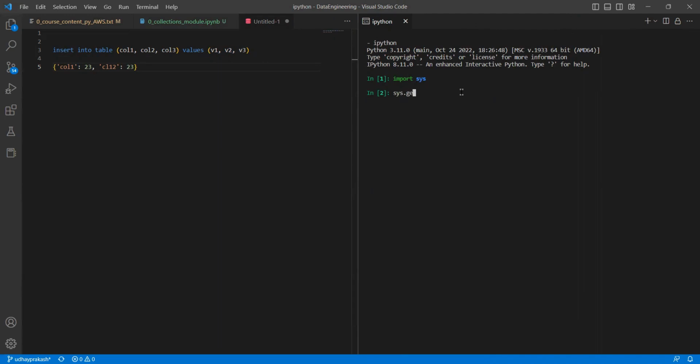If I say sys.getsizeof of an empty tuple, it will occupy this much space. If I say an empty dictionary, did you see how much space it took?